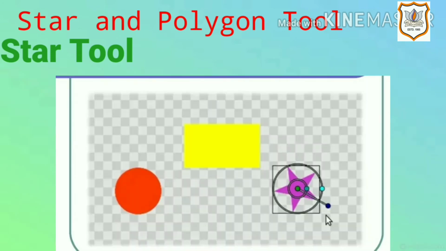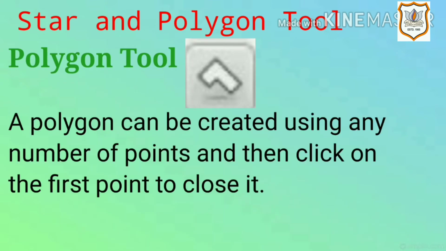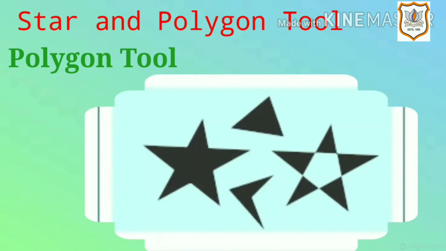This image shows the use of the star tool and ducks to edit the star. A polygon can be created using any number of points, and then click on the first point to close it. You can make regular polygons with an even number of sides using the star layers.